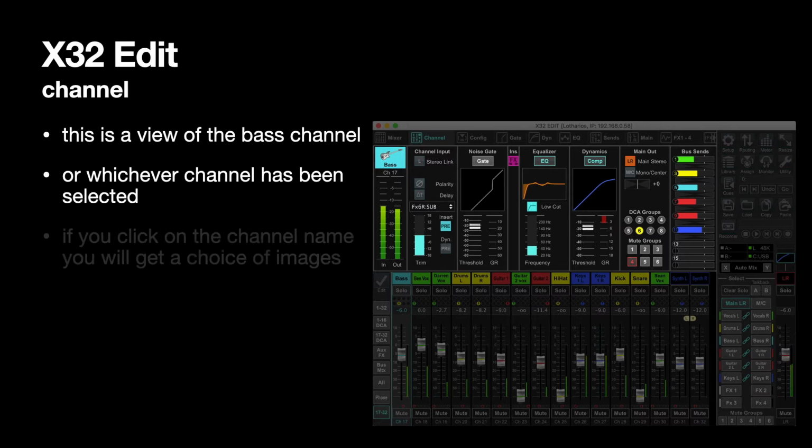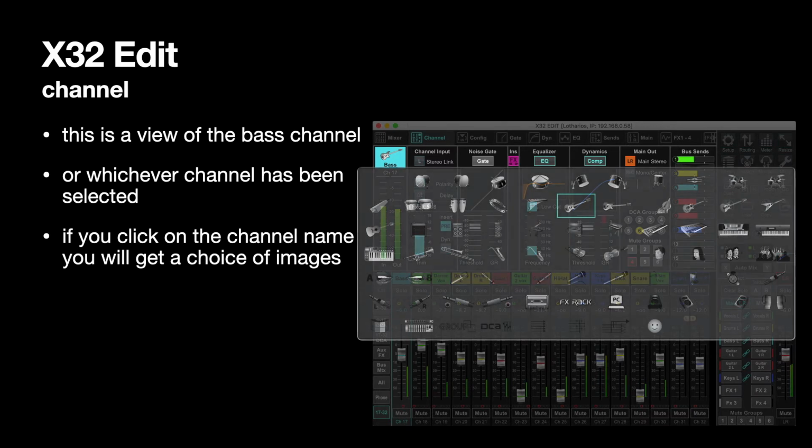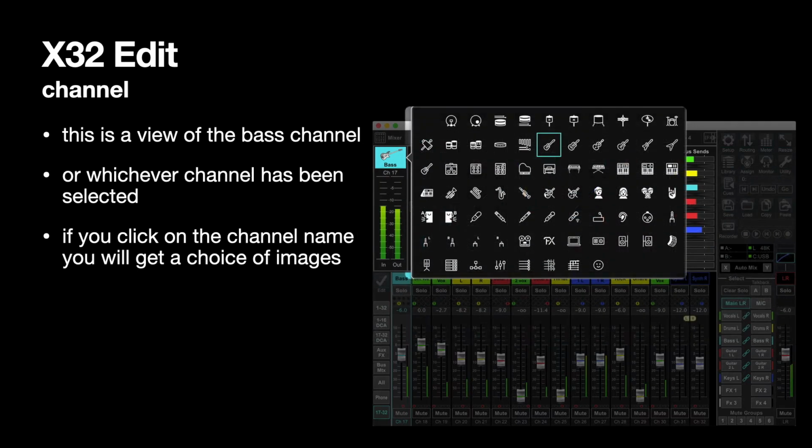Okay? If you click on the channel name, you'll get a choice of images. These are 4.03, but this is 4.1, which is the newest version of the software. So it's got cartoon versions of what it displays of the instruments.